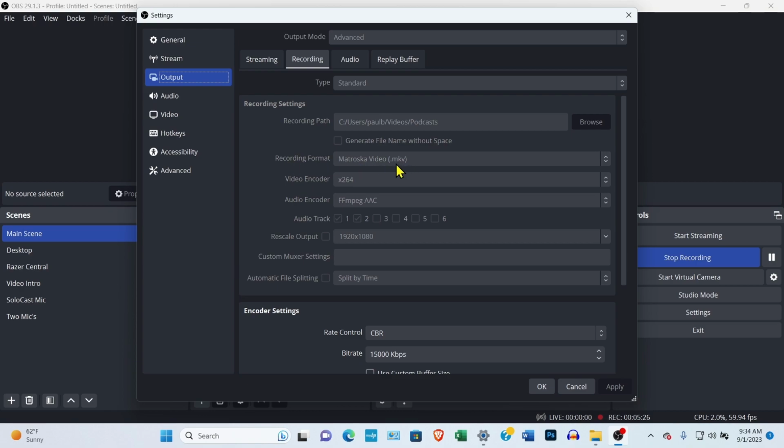Recording format, use the .mkv. The reason for that is, if for some reason OBS crashes, the video will be saved. If you select MP4, it won't be saved and you'll lose everything.